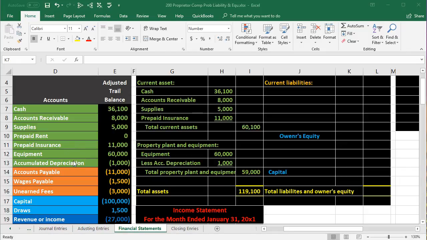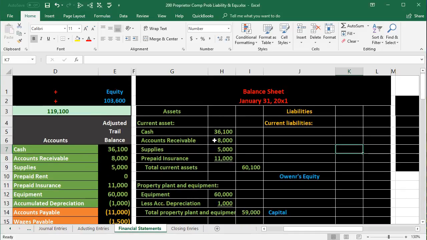In this presentation, we will continue on with our comprehensive proprietorship problem. We will be working with the financial statement. We're going to be continuing on with the balance sheet, this time working with the liability.